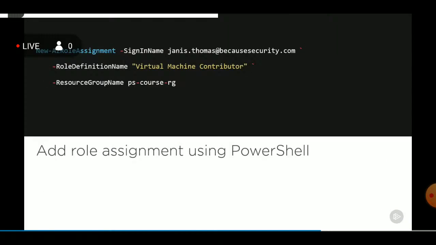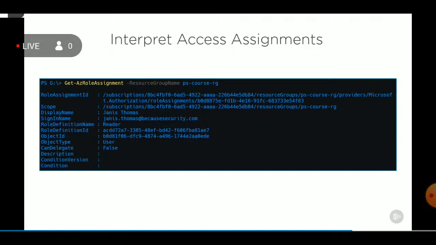So here we're going to add a role assignment using PowerShell. We have the new AZ role assignment. Then we use the sign-in name, which is Janice Thomas, and then the role definition, which we have virtual machine contributor, and then the resource group name. And then we can verify it with the get AZ role assignment.